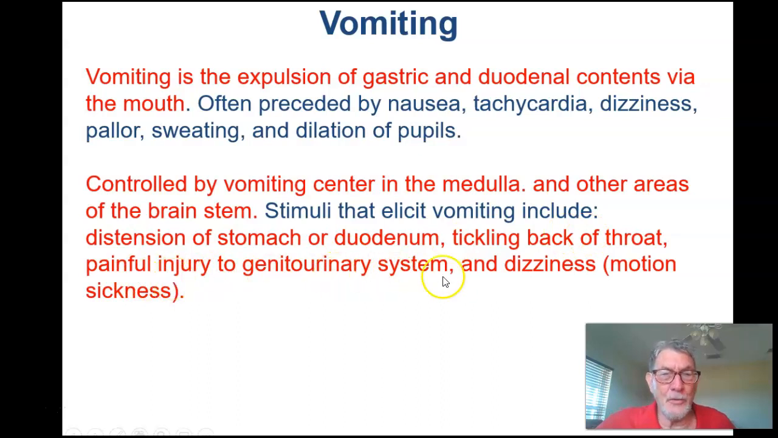A kick to the groin, especially in guys. And interestingly, motion sickness has a tendency to stimulate those same vomiting centers. Again, it's not particularly useful to throw up when you're on a boat, but you can't help it. Your body wasn't really designed to be on boats, so it's not very good at handling that.